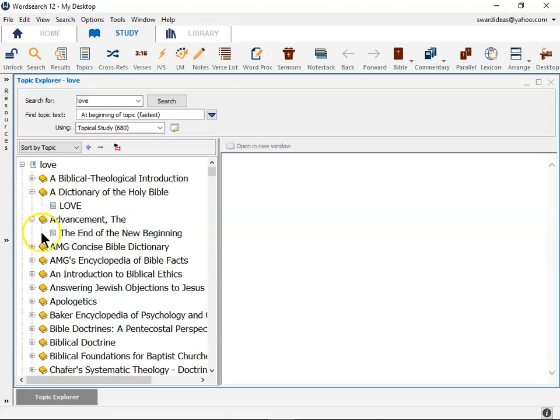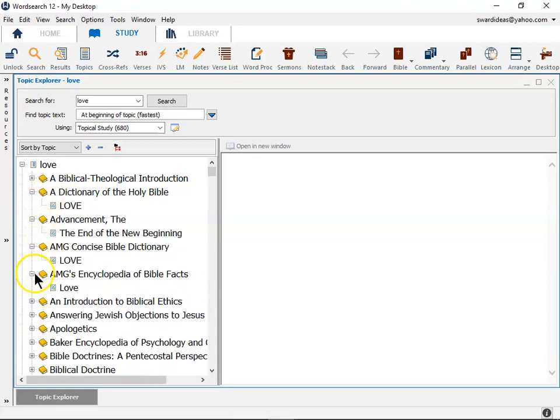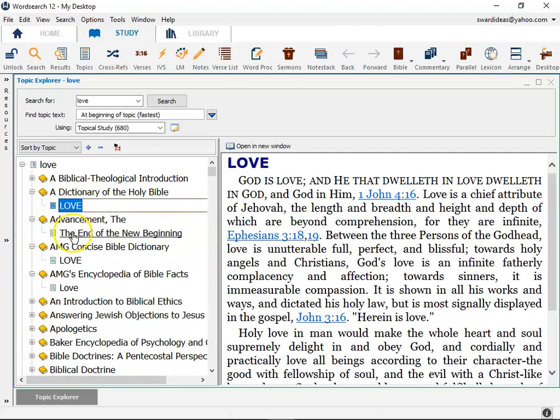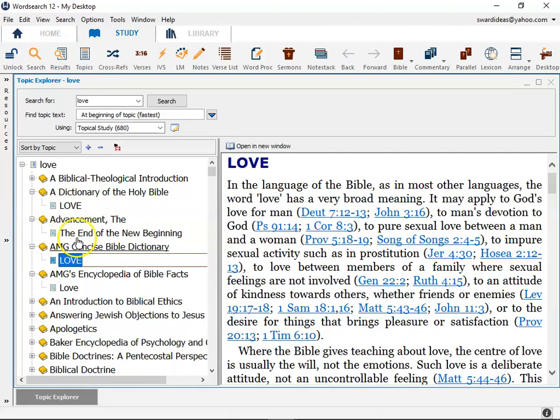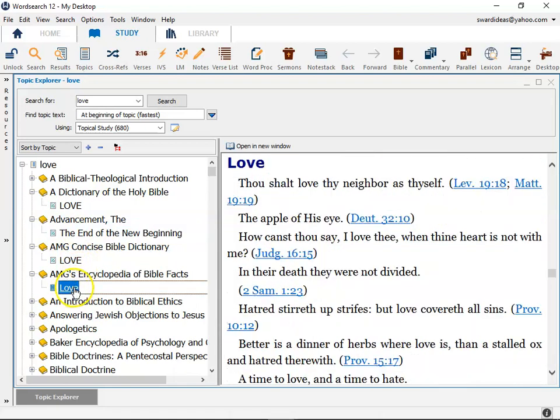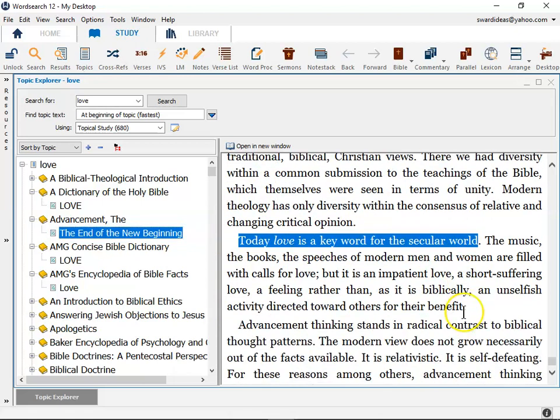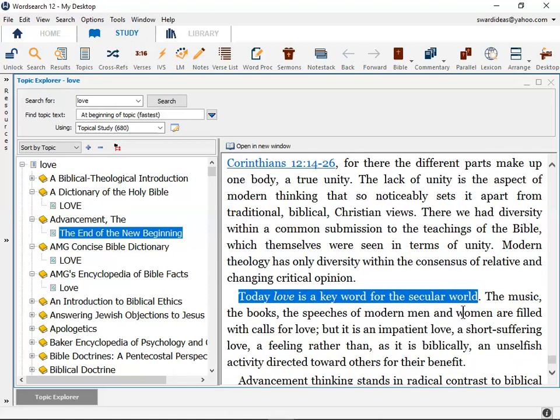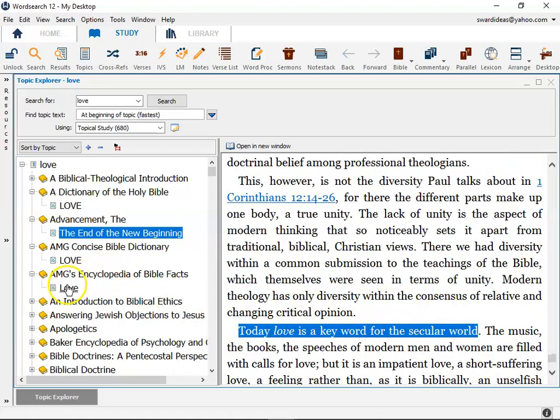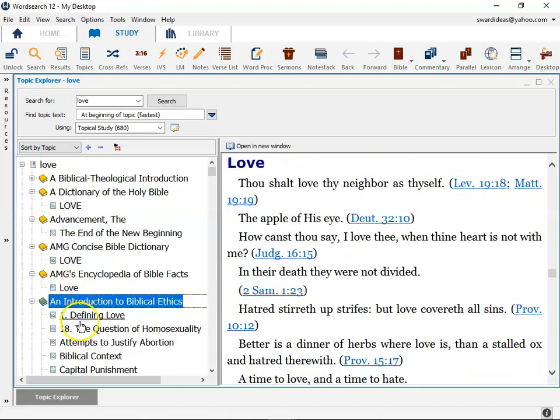You click on the plus sign next to the yellow book, and then a page appears underneath the book, and then you click it. If you've spent any time with Word Search, you know this is very familiar to you. I will say this, though: the word love is here, it brings up this page just to let you know that somewhere on this page, in this case it's here, the word love is being discussed or it's being directly mentioned.